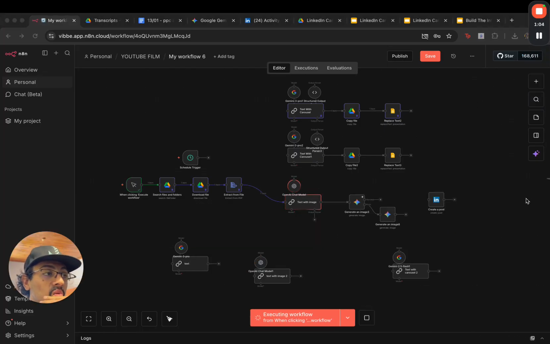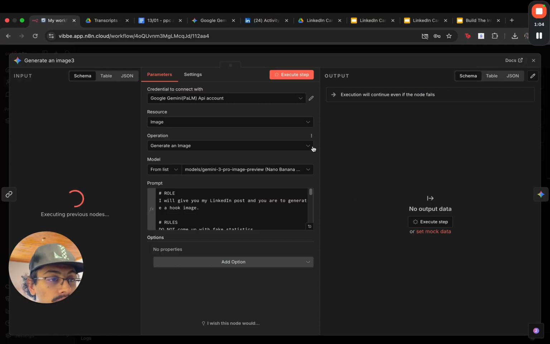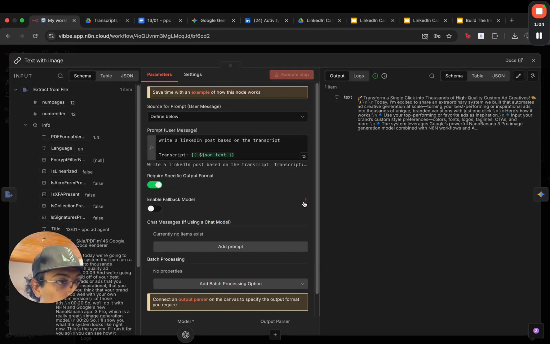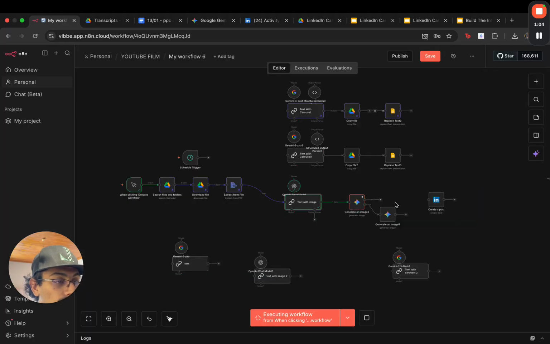Okay, so we've now hooked up the image generation model, and that's by just using Gemini's 3 Pro preview, which is going to go ahead and create an image for us based on the post. So the post gave us transformers in 2000 high quality ad creatives. All right, we have all this. Let's get the image, and then we will connect this to LinkedIn.